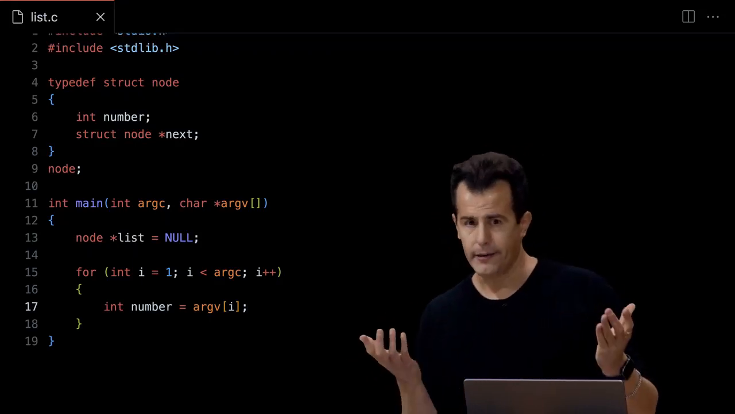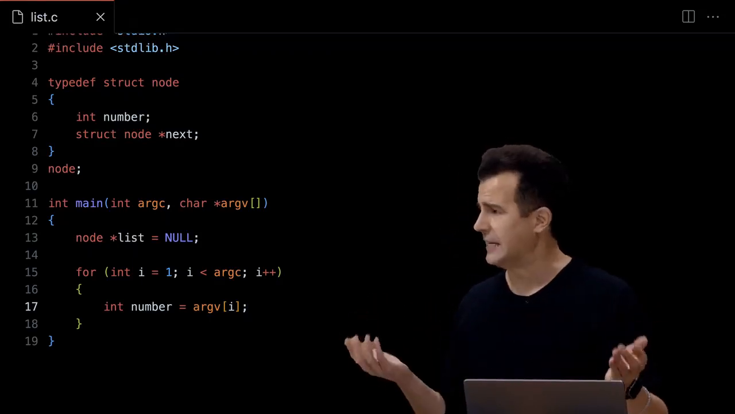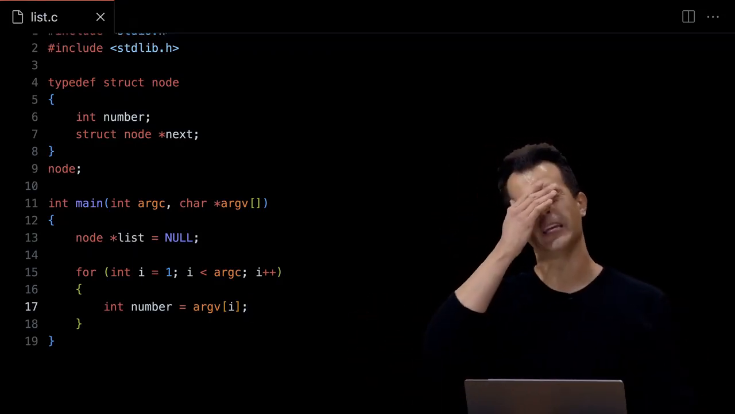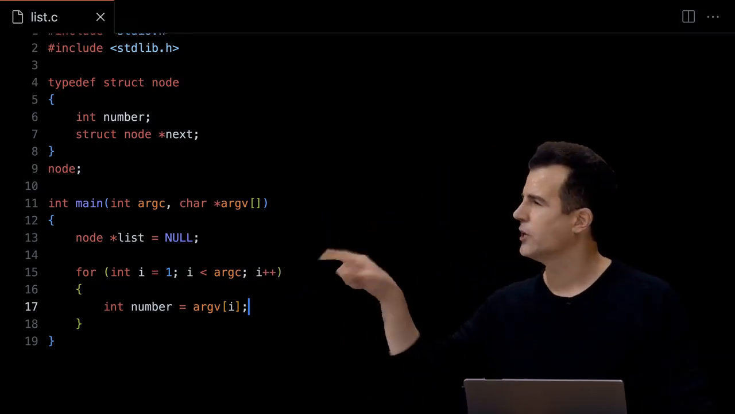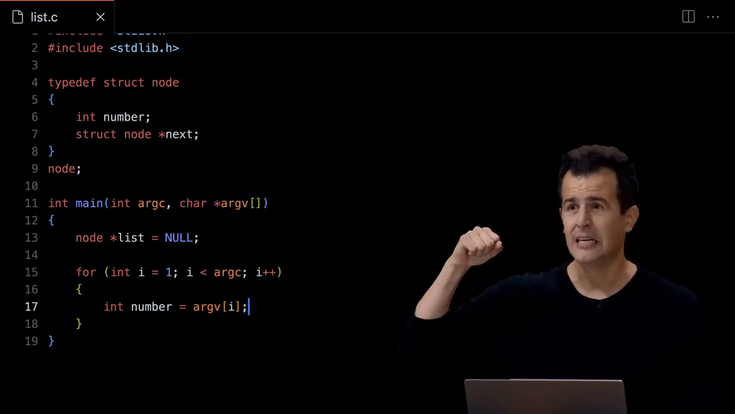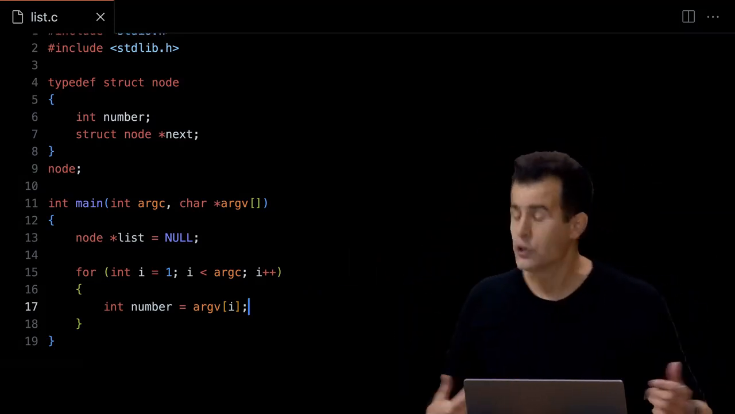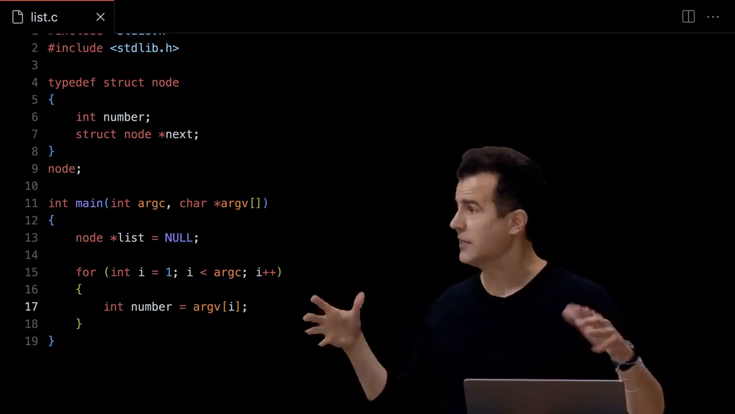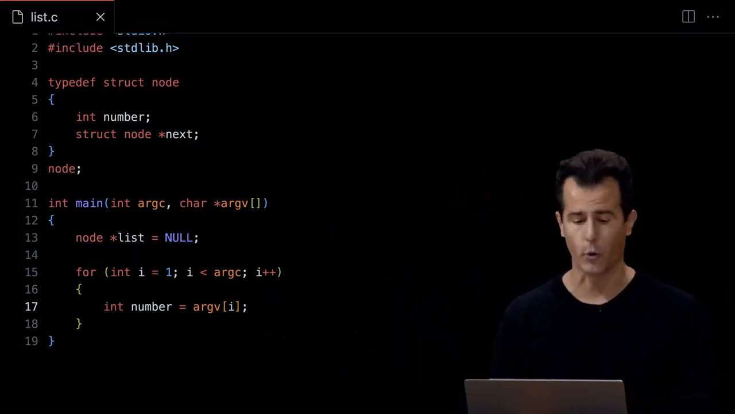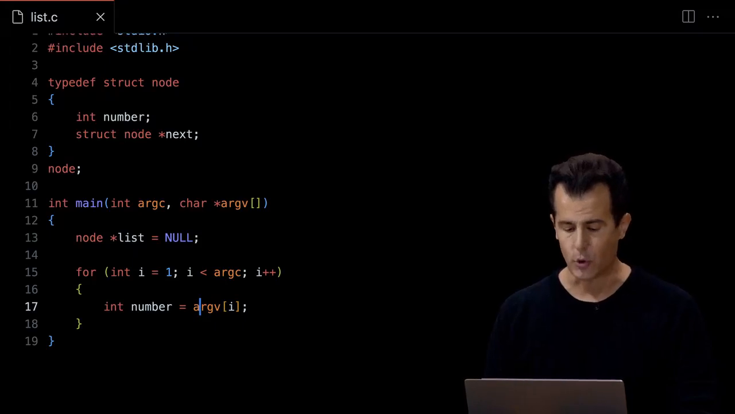Unfortunately, argv bracket i is a string, aka char star. That is not an int. So this line of code won't work. But can anyone think back to like week 2 where we had a function for converting strings to integers? Anyone? Yeah, so atoi is a function that converts ASCII to an integer, assuming what you give it as an argument looks like a number, like 1 or 2 or 3. So let me fix this. Let me actually do the conversion.